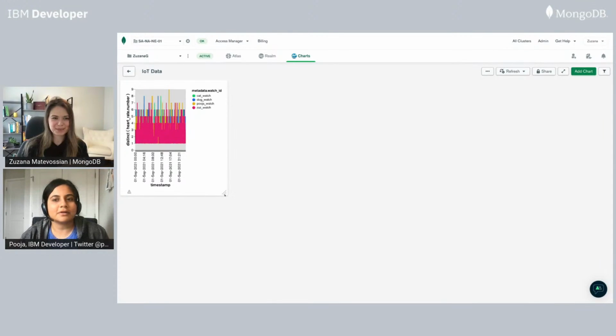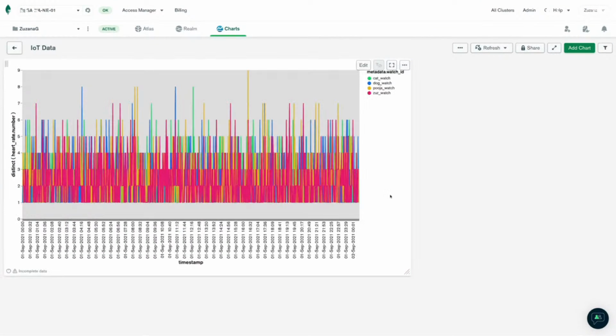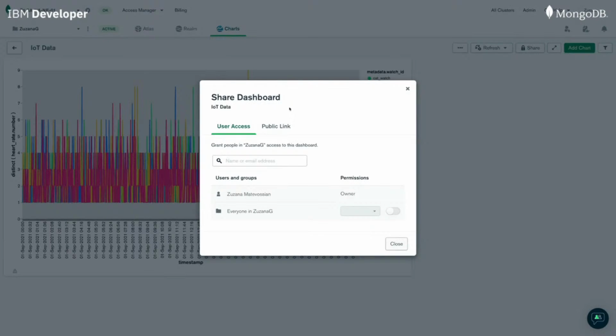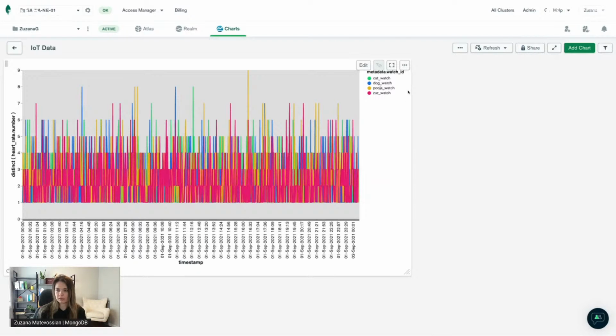Yeah, definitely. Awesome. Great. Okay, so the last piece that I wanted to show you here is that as you create these dashboards with data that perhaps is not as colorful as this one, you can also share it pretty easily. So you can share it within your organization with specific users.